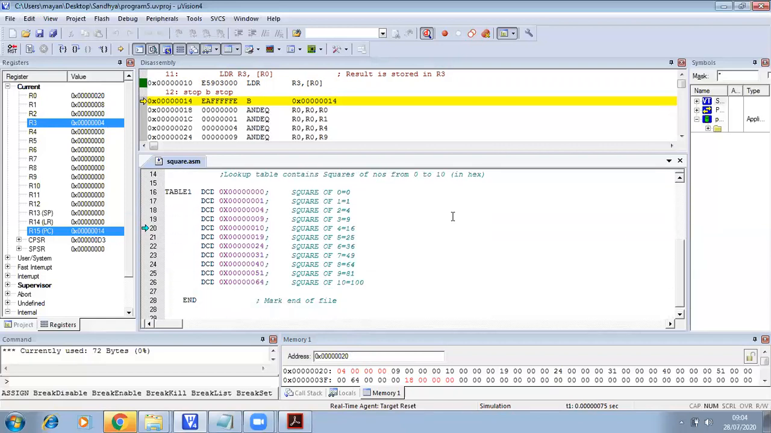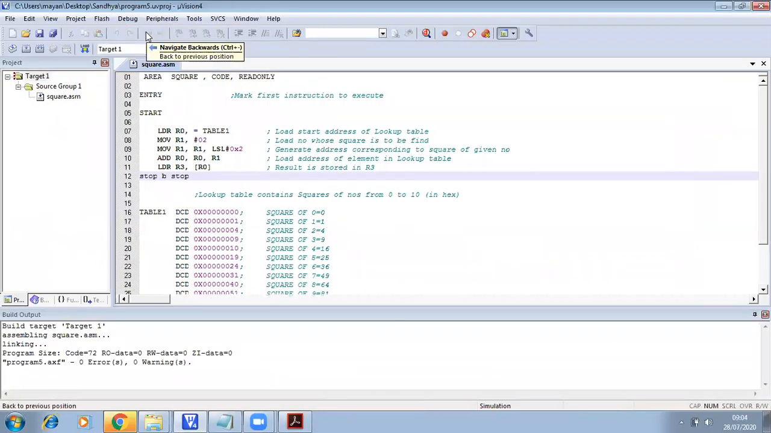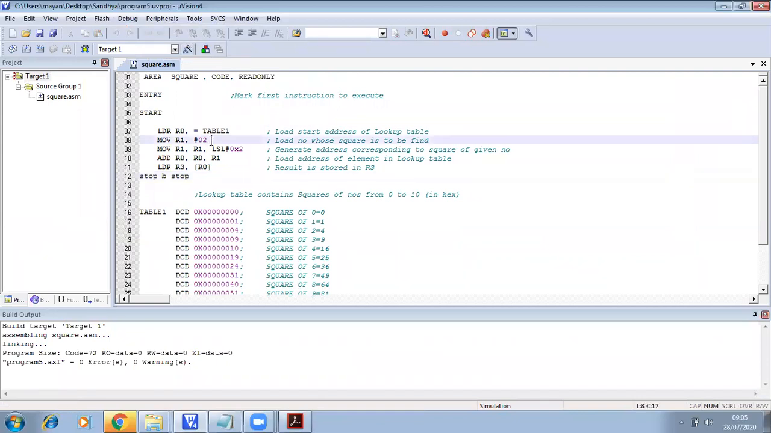Anyway this is your lookup table, so we can trace it for another number. Before editing your code, first you have to stop debug. For example, now we'll check for the number 4. For whichever number you want to find the square, you load it to register R1, and the result will be stored in R2.